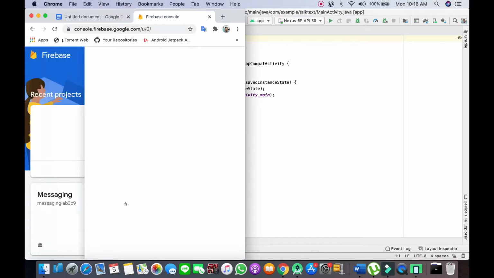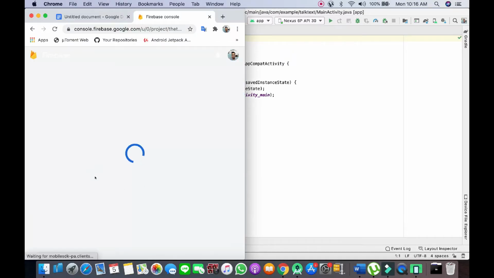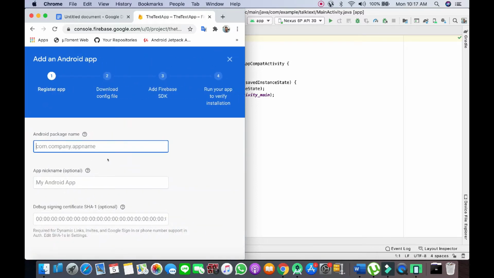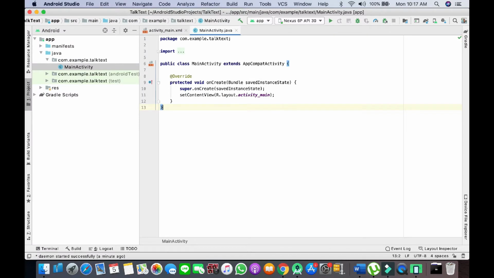After it's ready, you will see something like this. Now that we are building an app on Android, we will click here. This one is for games, this is for the web if you're creating a web application, and this is for iOS, but we are creating with Android. So this is the package name. You would just hover and copy this.